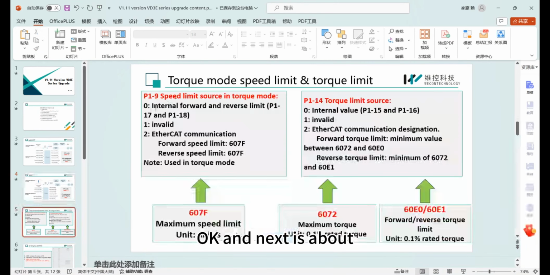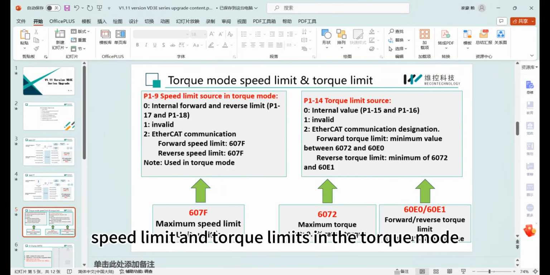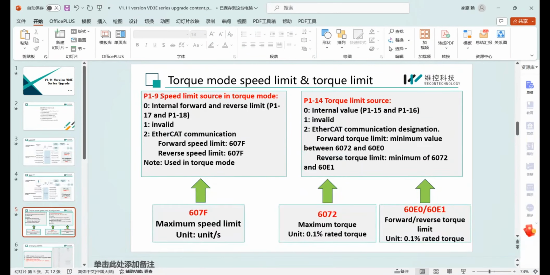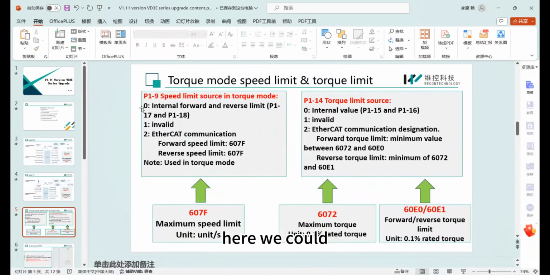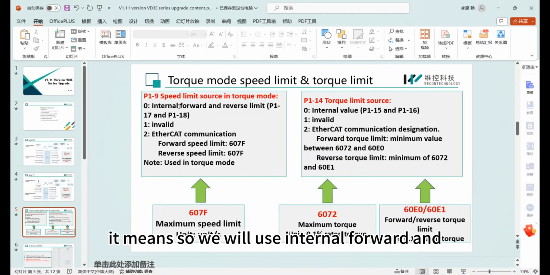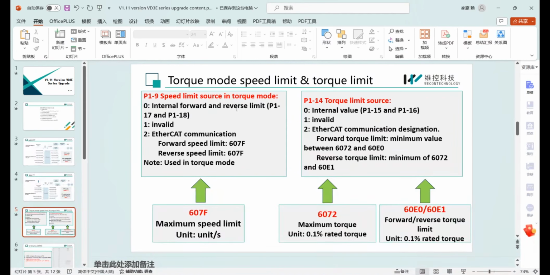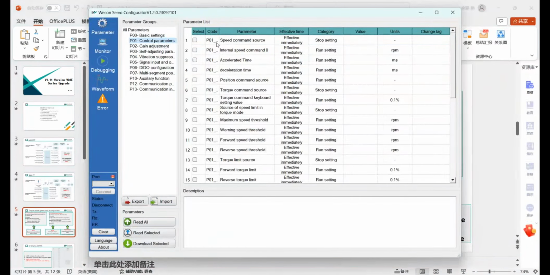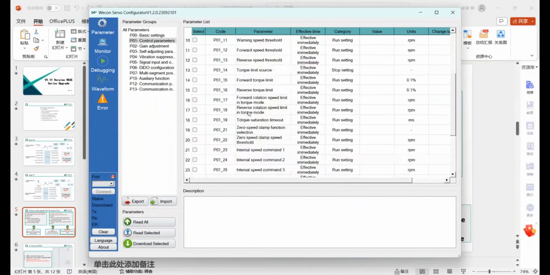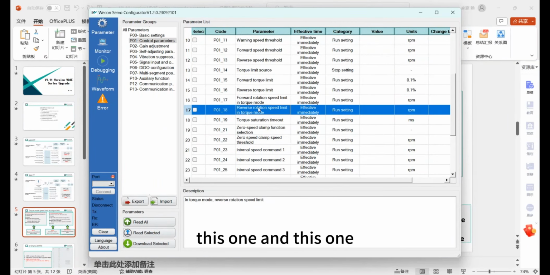Okay, and the next is about speed limit and torque limit in torque mode. First one is speed limit source. Here we could choose 0 or 2. If we set it as 0, it means servo will use internal forward and reverse limits. These two parameters. This one and this one.